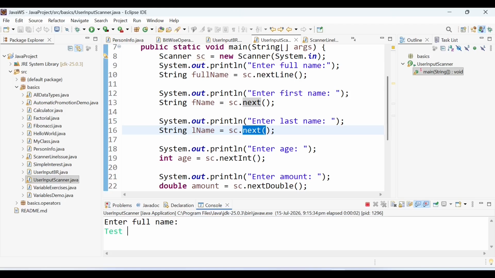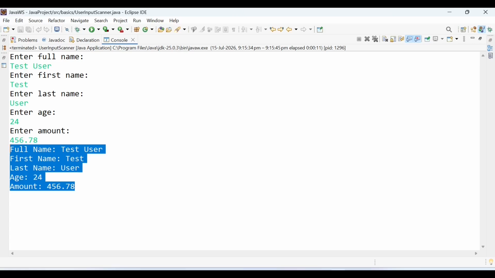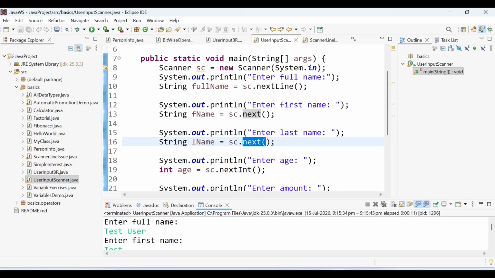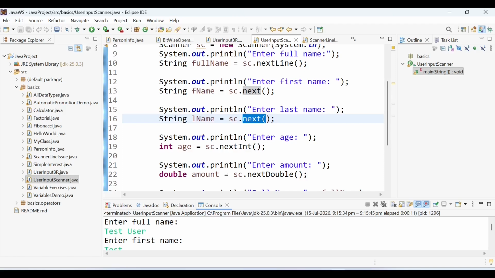Now let's try again. This time let's give the correct input. So test user, then test, then user, then age, then amount we can give with a decimal, and this time we get the correct input values. Whatever we are entering, we are getting here. So that's how we can use Scanner. As you can see, it is better than BufferedReader because of the built-in methods for different data types.